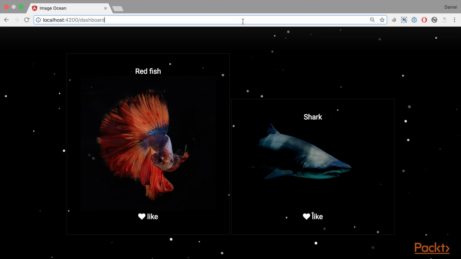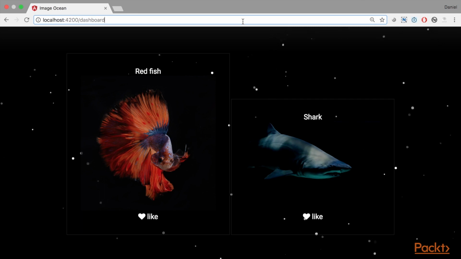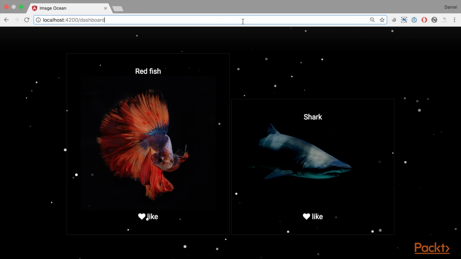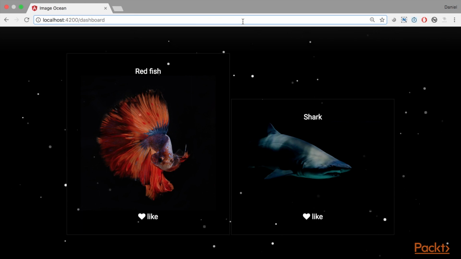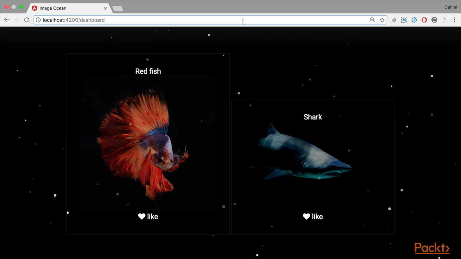Now we can enter our dashboard route in the application, but we won't notice a difference. First, we need to remove images from the app component and move them to the dashboard component. And we also need to add a router outlet to our app component template. It will be the place where the router will render components that the user entered URLs for.